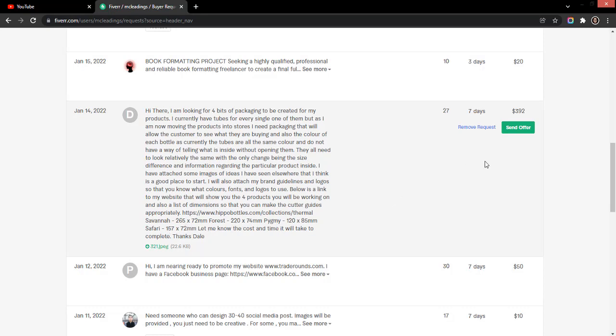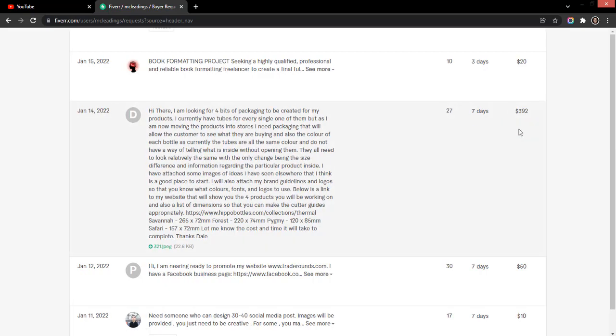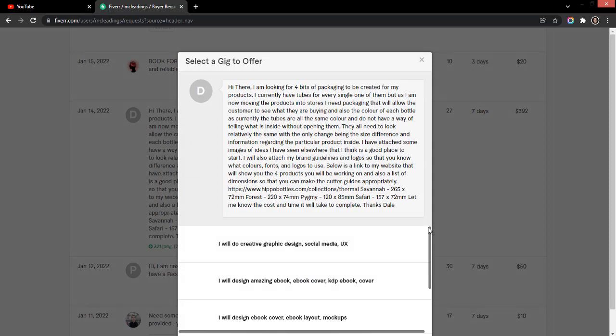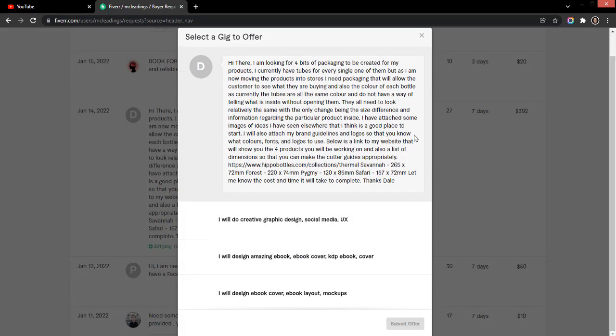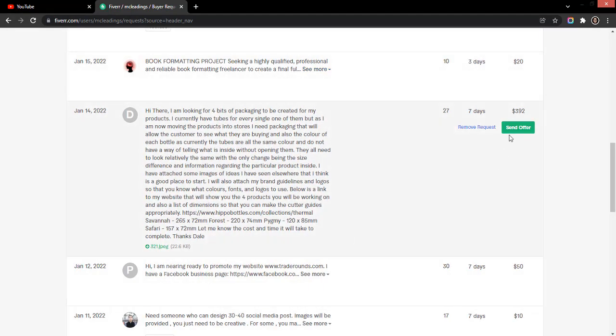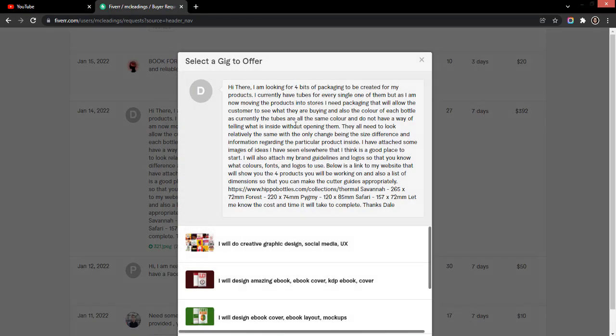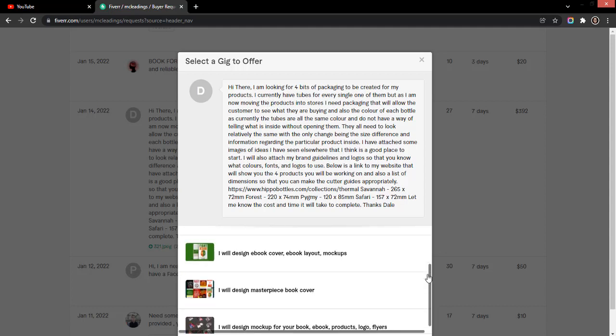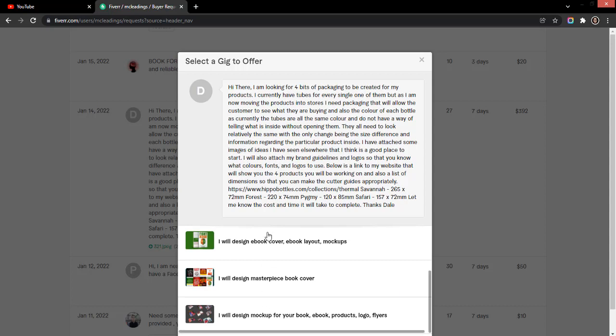So if you can work on this, all you just have to do is come here and click on send offer. Let me reply to this offer. All right, so this dialog box is going to pop up. Now, the first thing you are going to do is select the gig that is related to the request this buyer posted. But if you don't have a gig that is related to it and you can do this job, just select any of your gigs here and you are good to go.